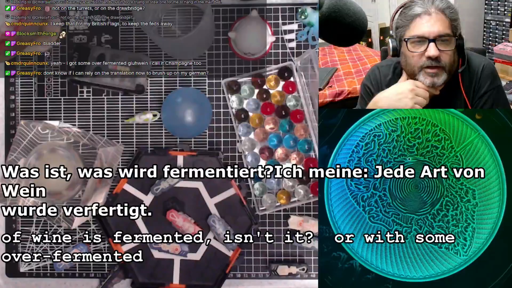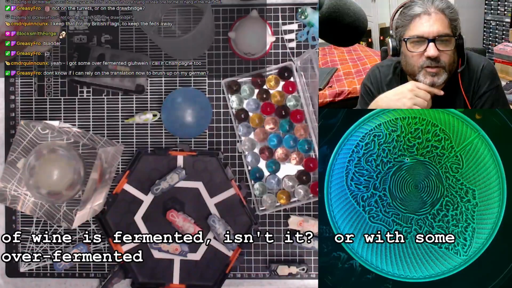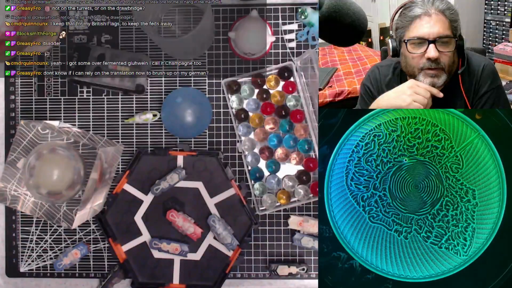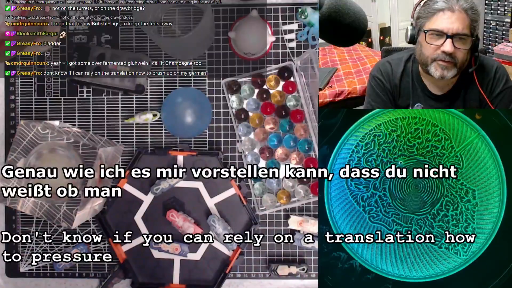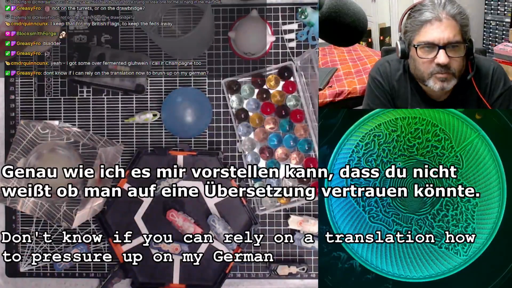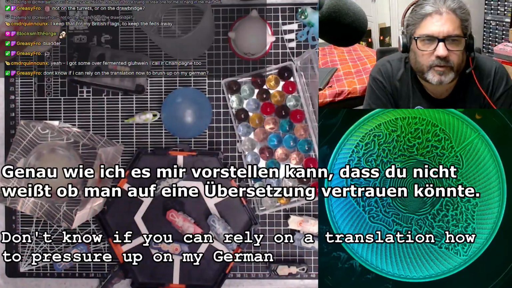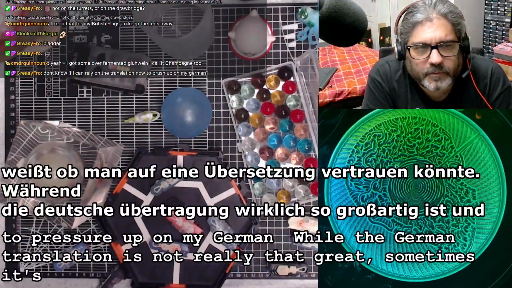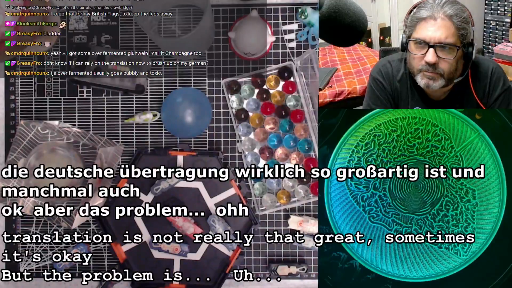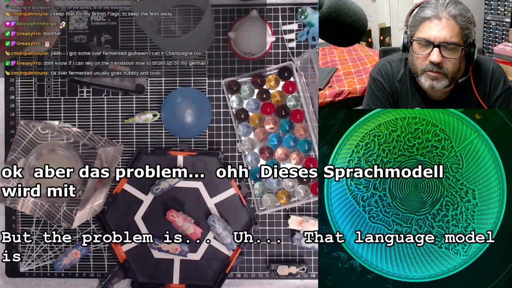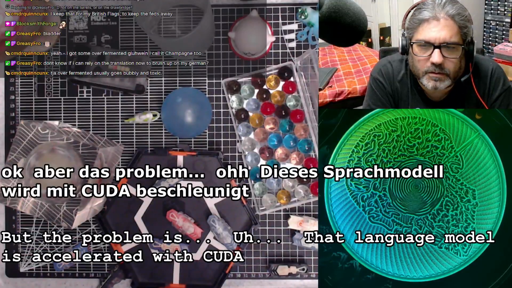Don't know if you can rely on a translation to brush up on my German. Well, the German translation is not really that great. Sometimes it's okay, but the problem is that the language model is accelerated with CUDA, and the graphics card in my laptop is not strong enough. So I had to use a weaker model.